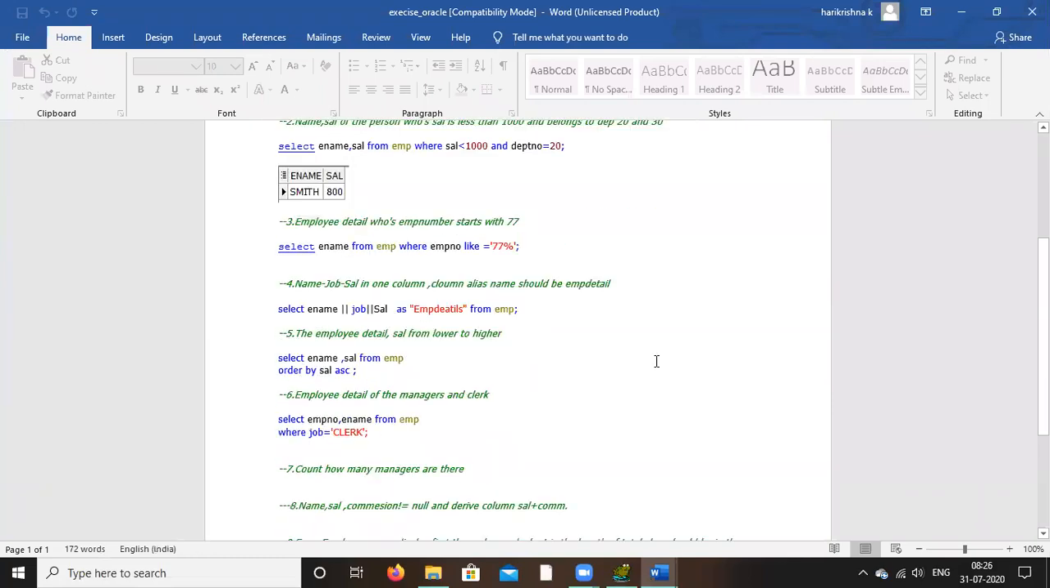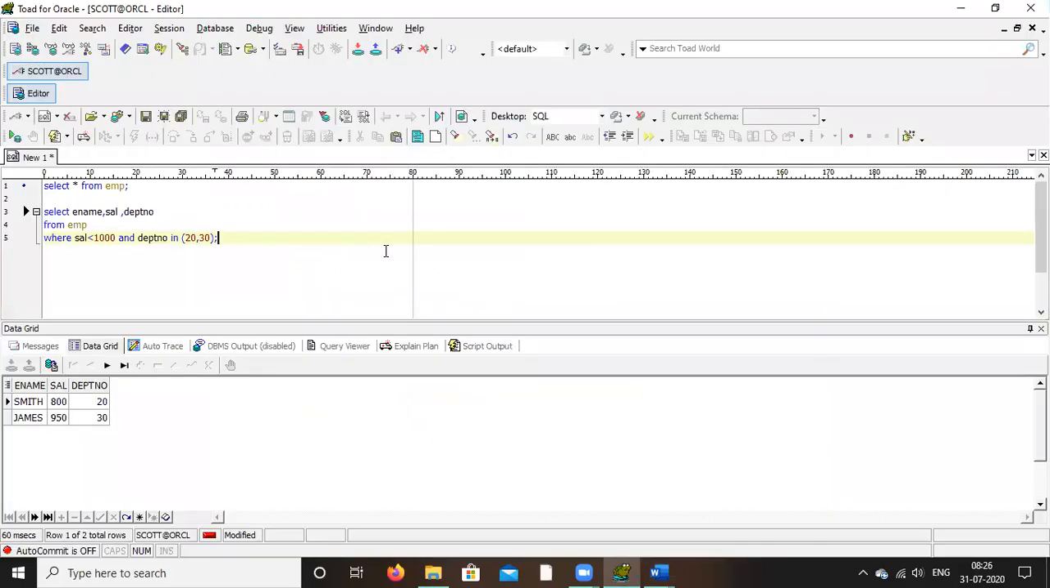Now, what is the next question? Employee detail whose employee number starts with 77. Okay. Now, detail in the sense all the columns. So you have to put star. Okay. You can copy.